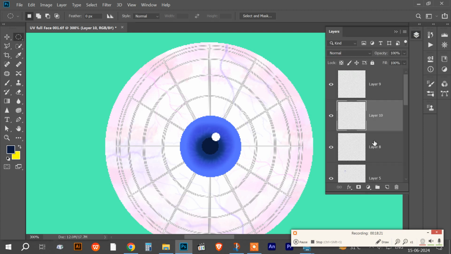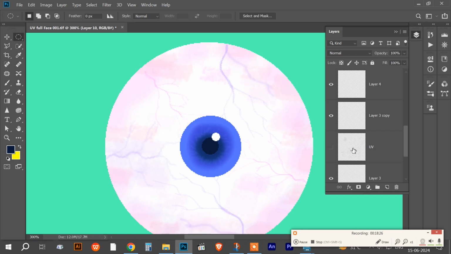Then when you hide the UV, almost we have completed the eye. See here, no? Once it is done, you can bring to the eye and apply.